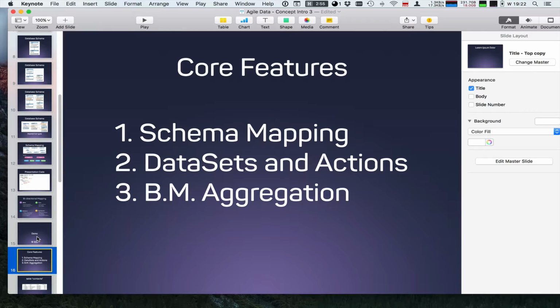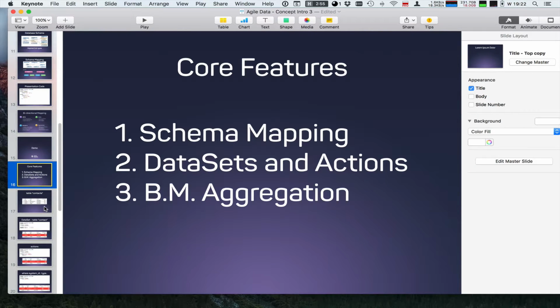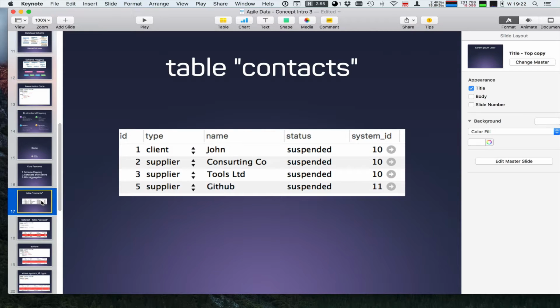My next section is about datasets and actions. And this is what fundamentally distinguishes Agile Data from so many other ORMs out there. So to start, let's look at one of our tables called contacts. Whoever designed the SQL schema decided he wants to keep both clients and suppliers in this table. Also, you see that the records belonging to different systems are actually stored in here.